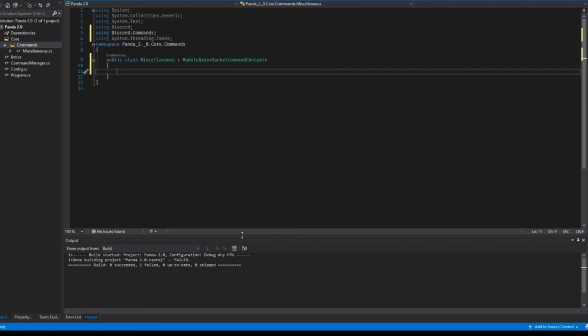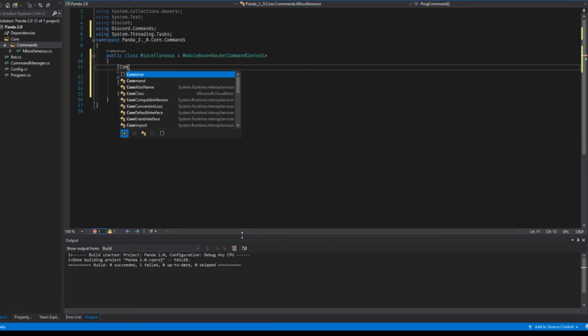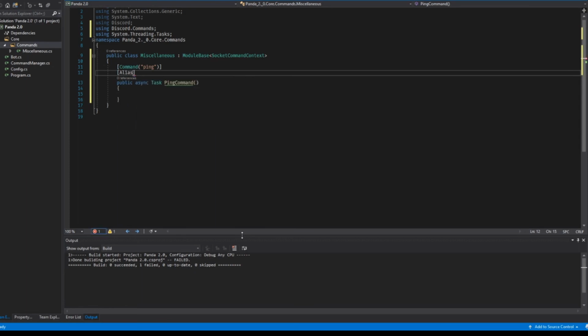But first, before we can do that without any errors, because I don't like it when I see errors, because I think something's wrong, we're going to define it. So we're going to do public async Task, and we're going to do PingCommand. Okay, now we can do attributes without it yelling at us. Then we can do Command, and we can say ping, aliases, we can say latency, and we can do summary, which displays the bot's current latency.